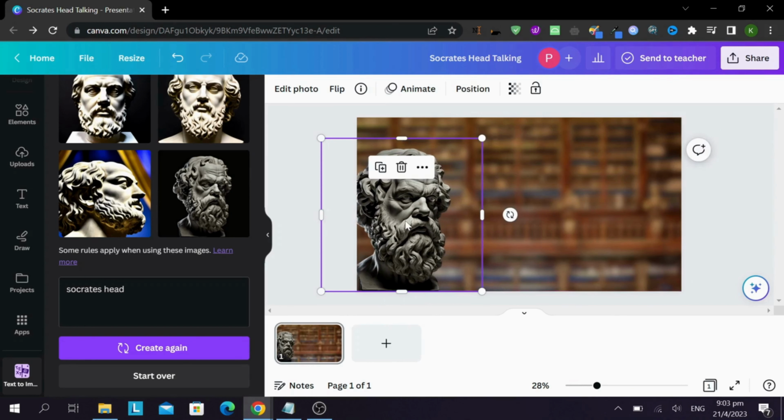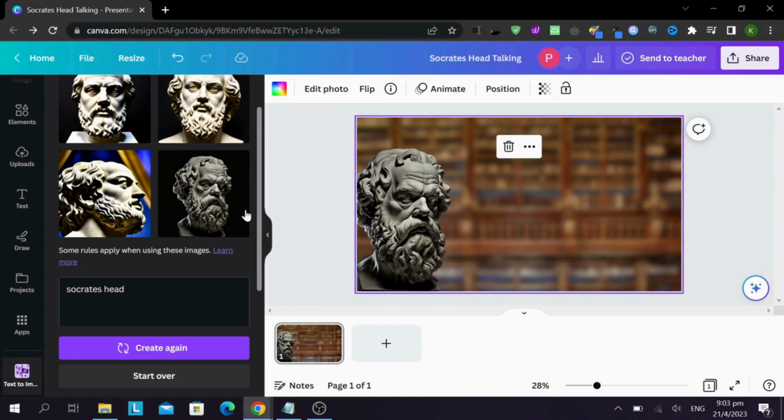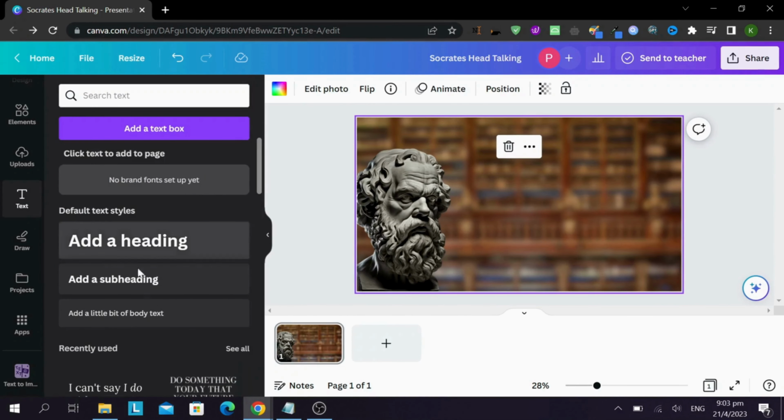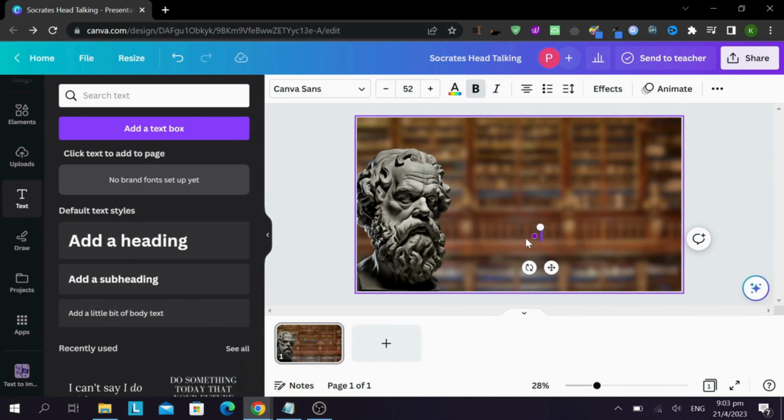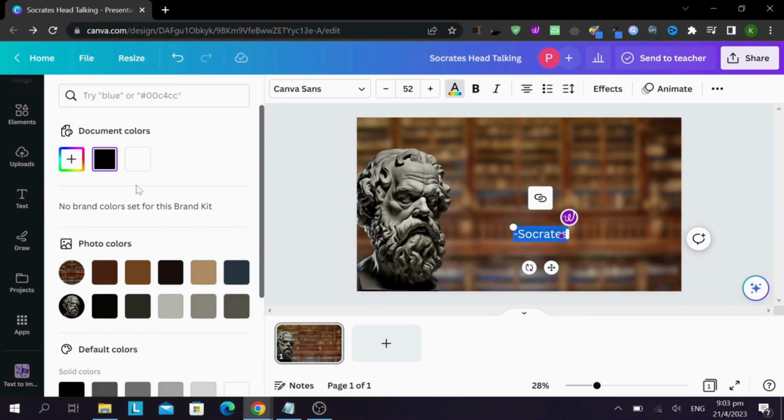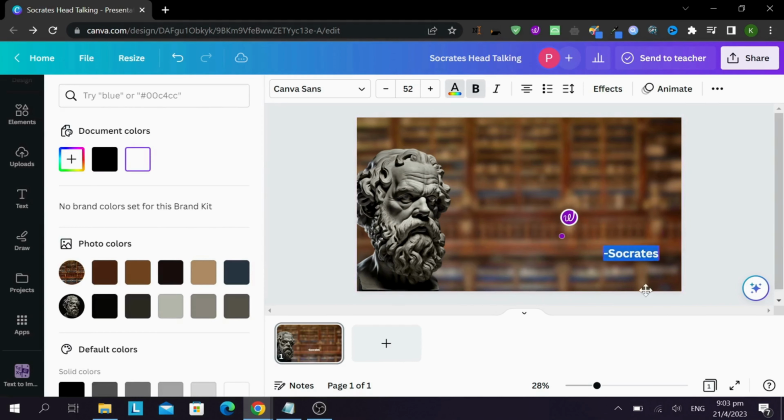Nice one there. Okay. Then after that's done, you're going to go to text and choose add a subheading. And just do hyphen and type in your philosopher's name. In my case, it's Socrates. I'm going to choose this and make the text white. And make it bold. And that's it.